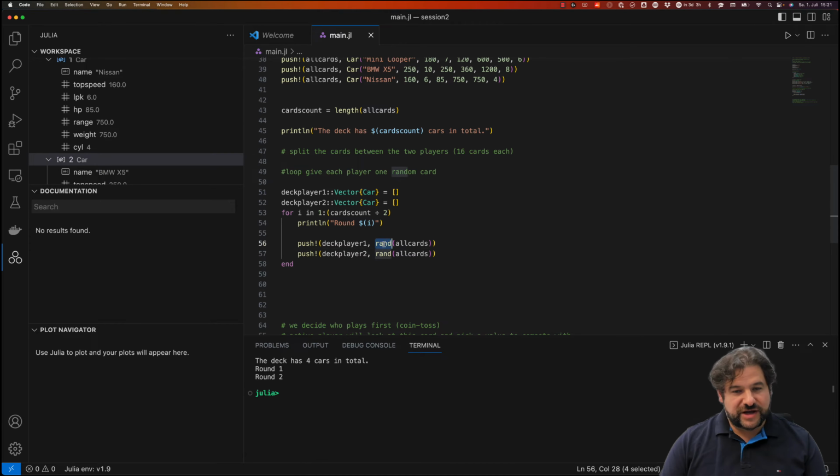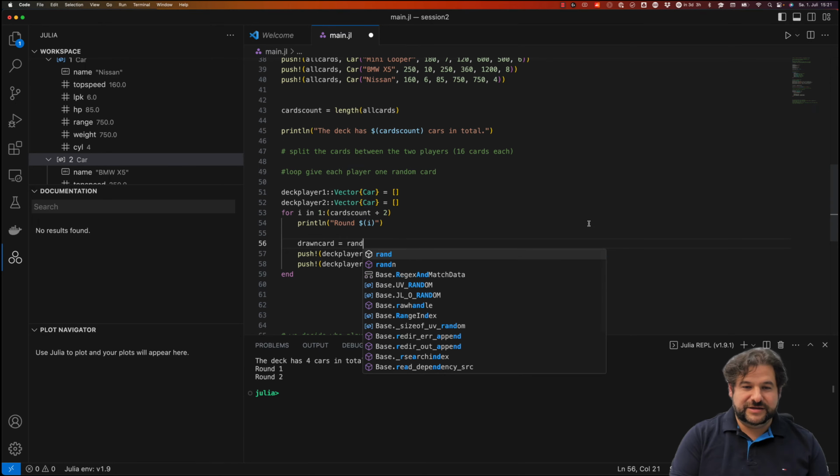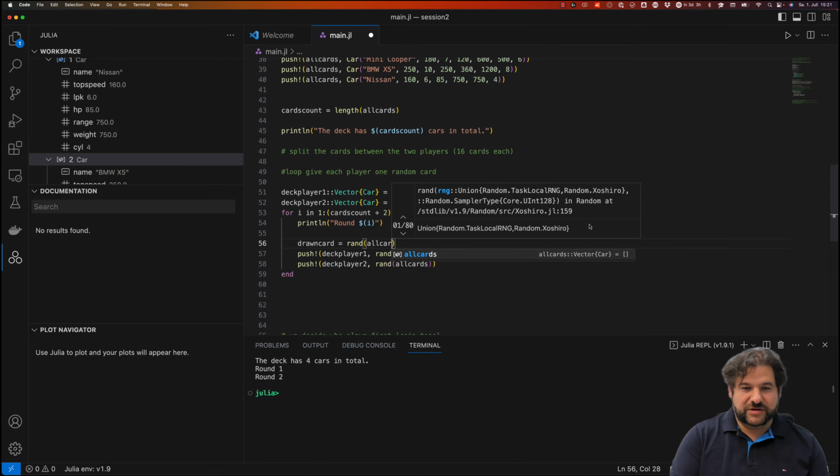And the thing is, the random function is not aware of whether it has been used before. Nowhere did we ever say that card has been used. So we should probably remove this card from all cards as well, so it's no longer in the deck of all cards. So we should probably say there is a drawn card, and that is random all cards.